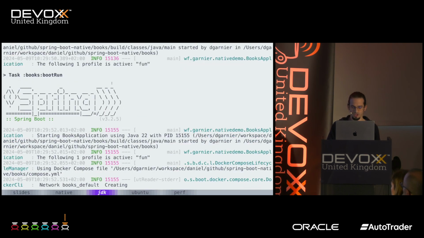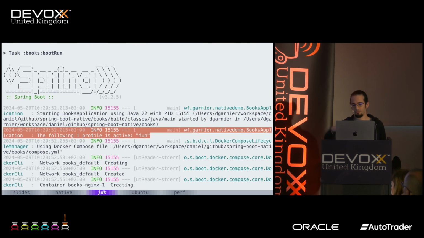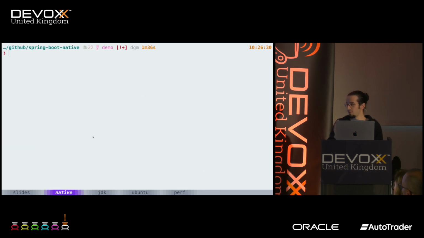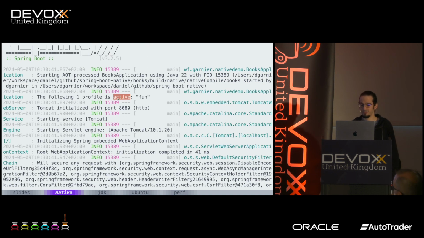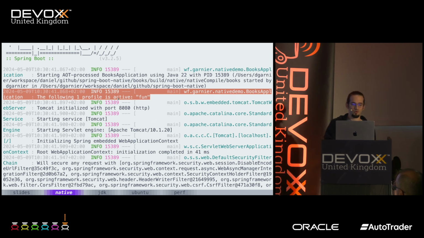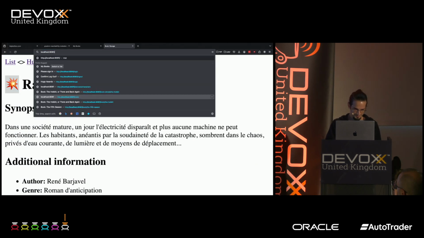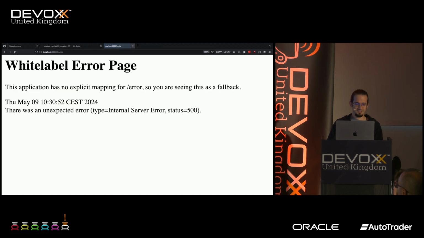This shows when the app starts. It says the following profile is active: we have the fun profile, so we'll have emojis. Amazing. Spring detects that in native. So if I run with spring.profiles.active equals fun in the compiled books build native compile, when it starts, it actually tells you, hey, there's a fun profile here, so we're going to have emojis. Well, no, you're not. Sadly.